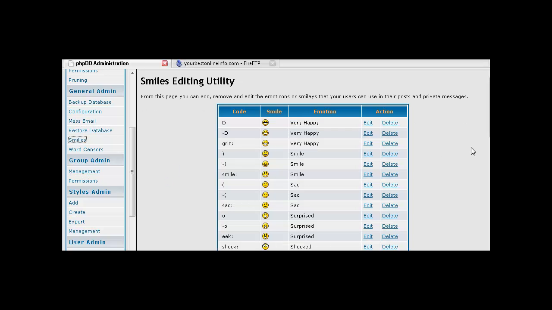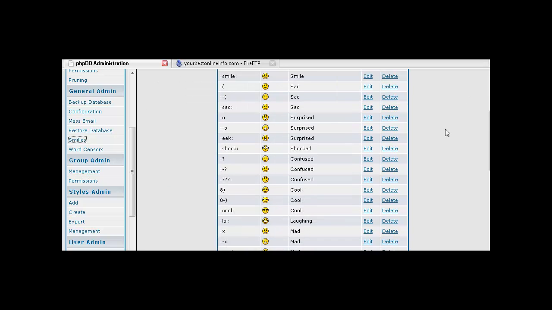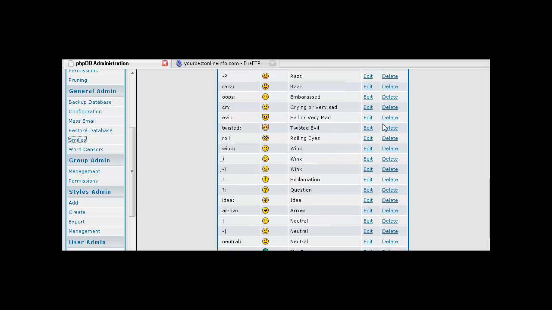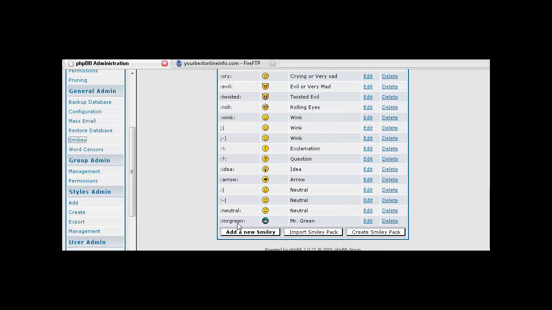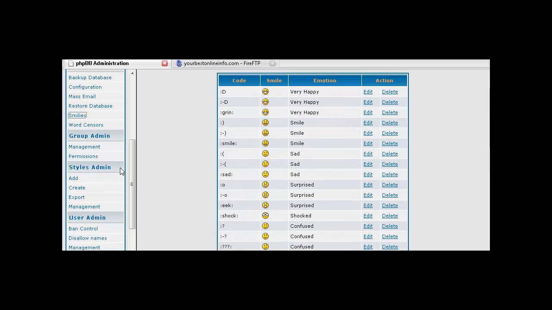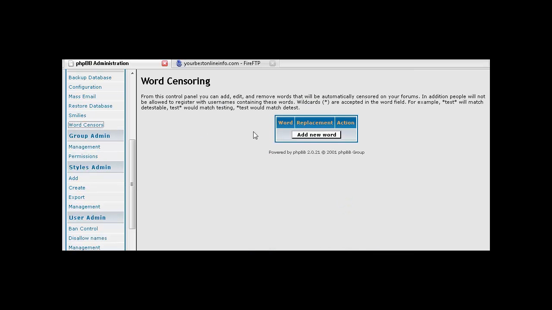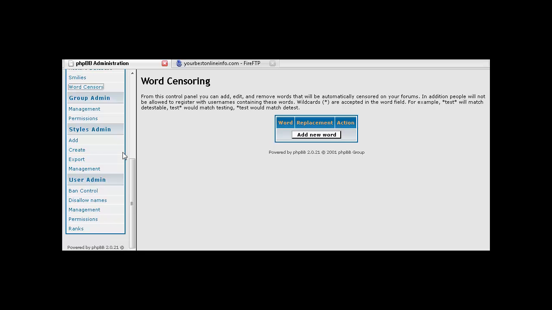Smileys, this just shows you the symbols that they use. And you can actually edit or control whether they can use smileys. You can also import them here. Word censors, if you want to put some bad words in here that people aren't allowed to use, you put them in here, they won't allow them. Styles admin, this is just where you can change a style sheet. You can create a style. Won't go into that, that's kind of an advanced option.